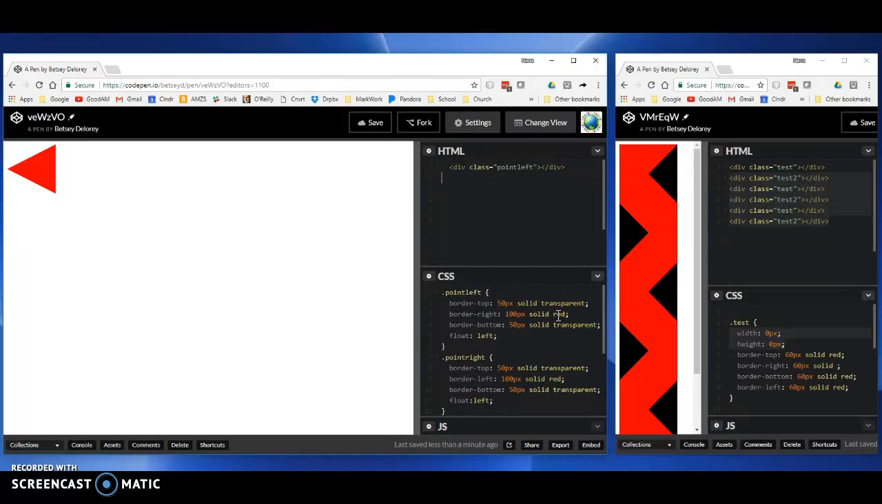And next by applying a transparent top and bottom border, half the height, so 50 pixels, and we designate that it's transparent. So if we look at this triangle from the right side all the way to the left, which is 100 pixels, there is a red margin applied.